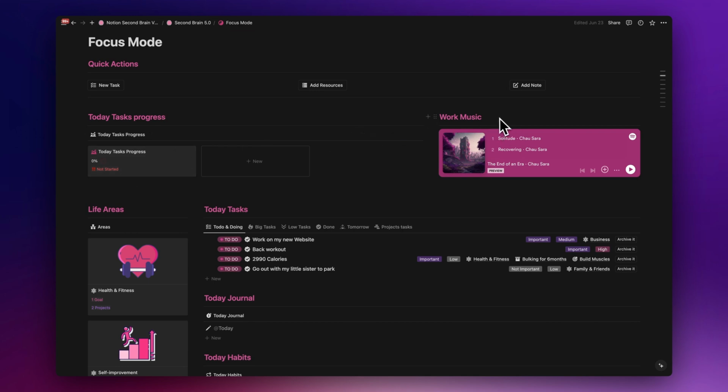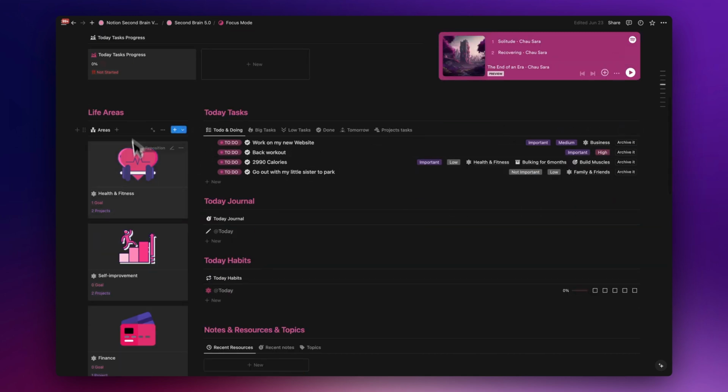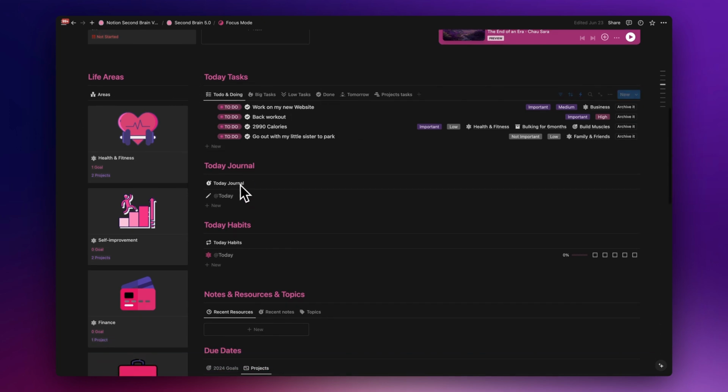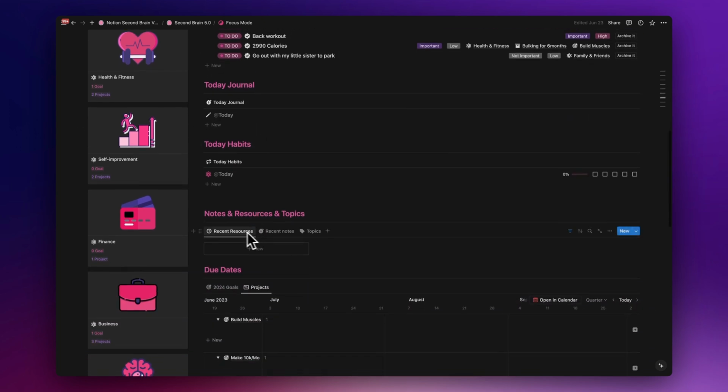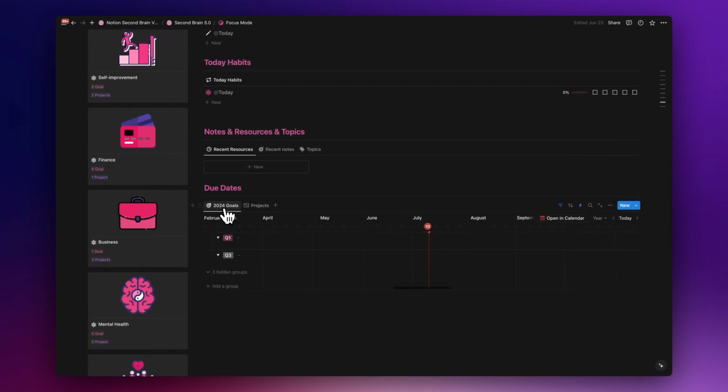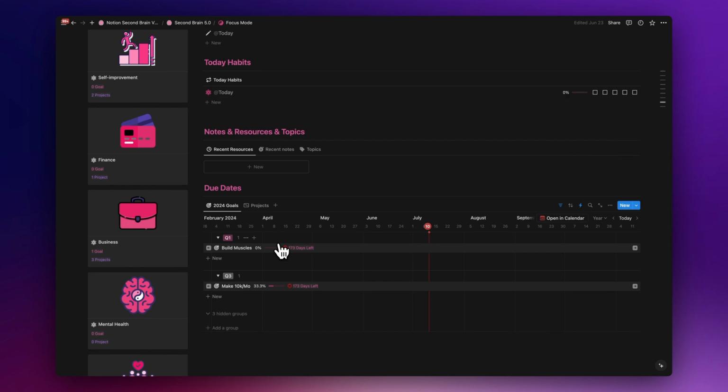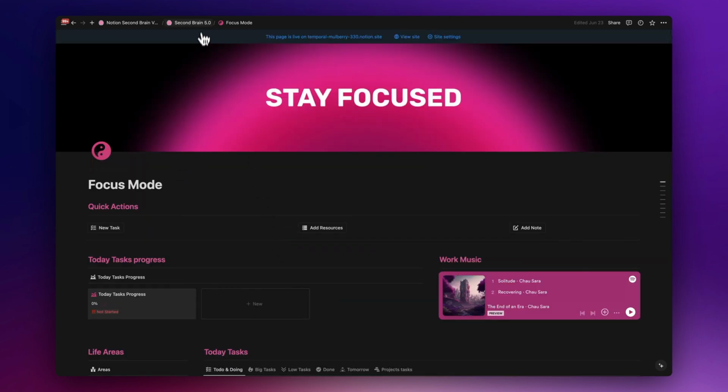We have the work music section here. We have our life area in the left side. Here you can check your today tasks, today journal, habits, and check them. You can take a quick look at the recent resource and recent notes. And here we have the goals and the projects that are in progress. So that's all what we have in the focus mode page.